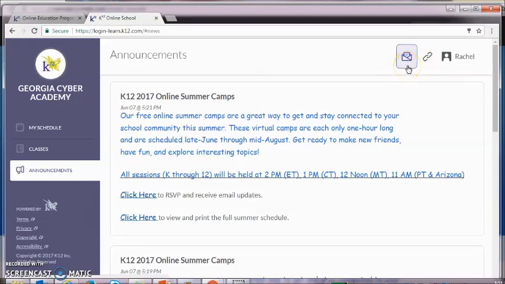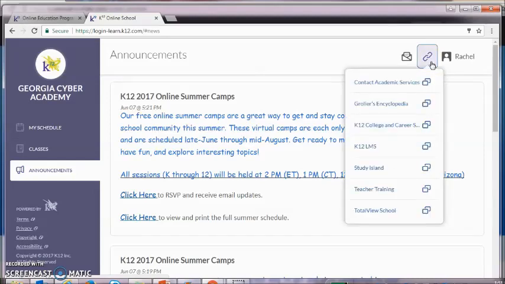Here at the top right-hand corner, this will take you directly to your gacyber.org email, which is your direct line of communication between your students and your learning coaches. And then this link is going to be your best friend throughout your first weeks, actually your whole career at Georgia Cyber in general. All right, so this drop-down, pay special attention to the LMS and the Total View School. You will use these two probably daily. So they're very, very important.